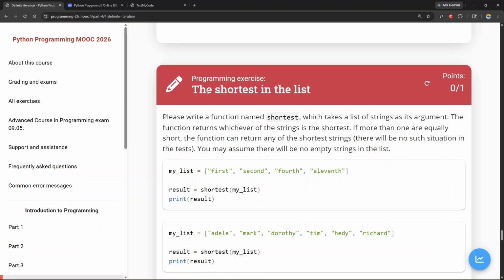Here we have another exercise called the shortest in the list. Please write a function named shortest, which takes a list of strings as its argument. The function returns whichever of the strings is the shortest. If more than one are equally short, the function can return any of the shortest strings. There will be no such situation in the test. You may assume there will be no empty strings in the list.